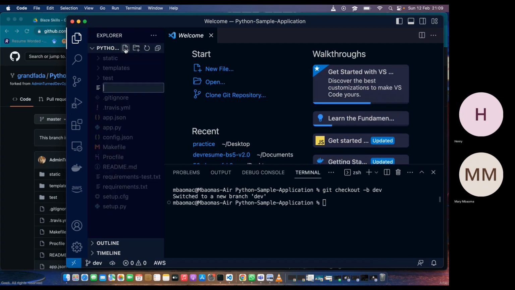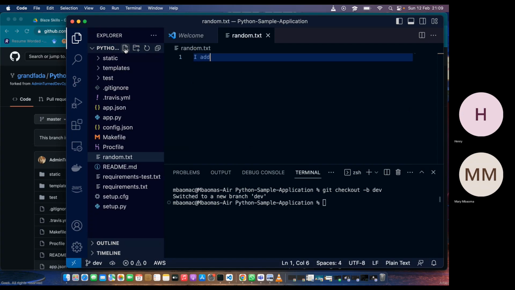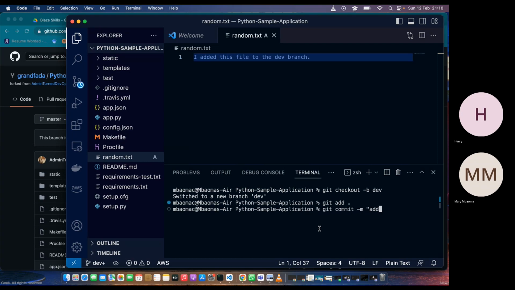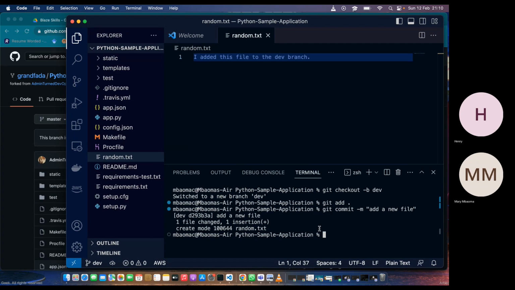So let me create a new file. Let's just call this random. Then I go the normal way: git add, sorry, git commit, add a new file. Okay, so the next is git push. Now I'm pushing to dev instead of main.